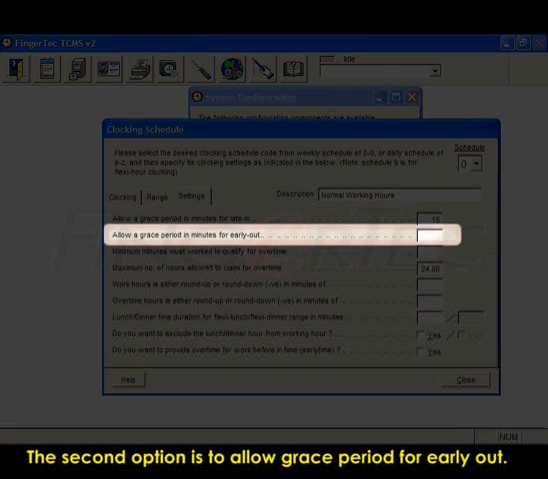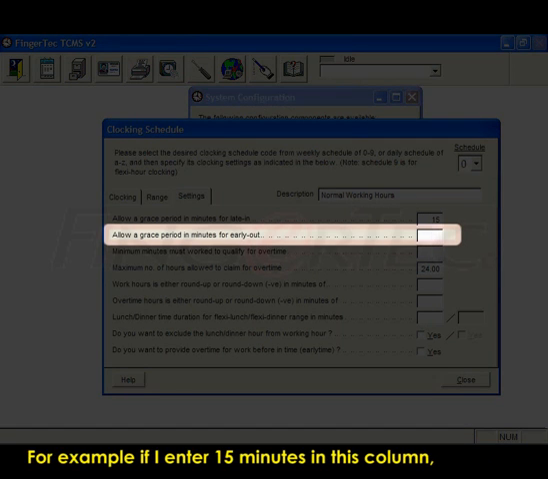The second option is to allow a grace period for early out. For example, if I enter 15 minutes in this column, anyone who clocks out up to 15 minutes earlier from the official out time, he or she will not be considered early out at the attendance sheet.